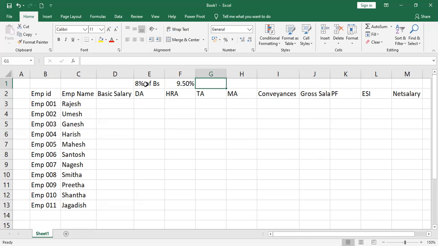Next travel allowances, which will be on a flat basis. That we'll discuss within 500 to 1000 rupees. Then medical allowances, which will be computed on basic salary, 4.5% of the basic salary. Then conveyances, this also comes under flat rate.